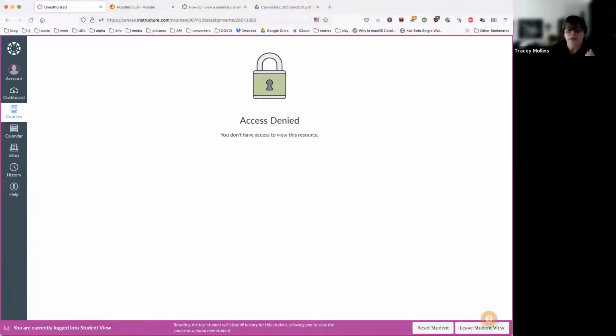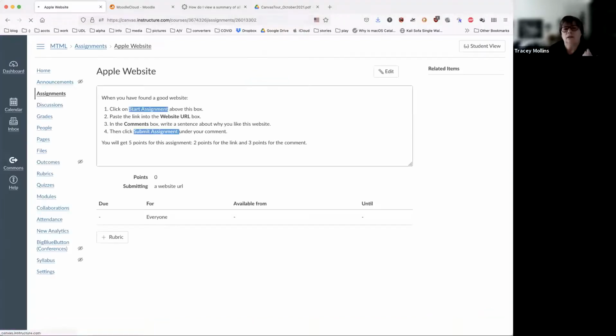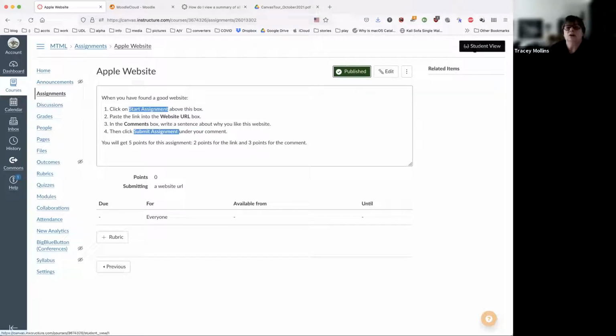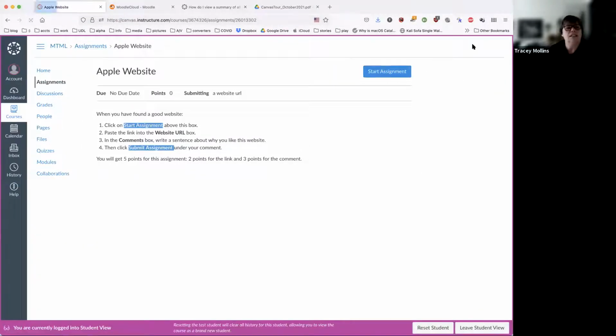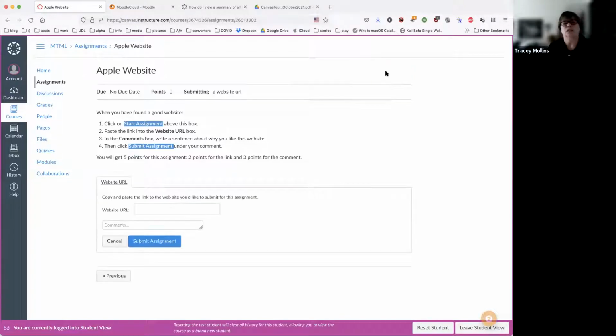Oh, sorry, I've made a mistake, but it's okay. You have to publish it before the students can see it. That's why it was giving me access denied. So I'll go back and publish it, and then you can see it as the students see it. So when they come in, they just see the instructions here. And then this button is up here, which is, I think, a little bit confusing, but once they've done it once, they don't seem to have a problem with it. And then you click on that.